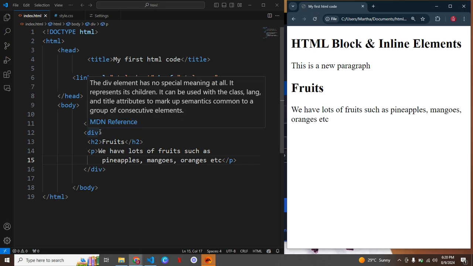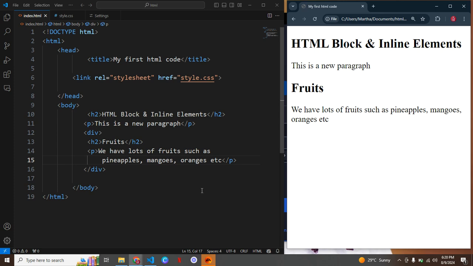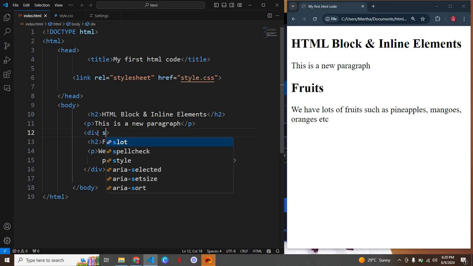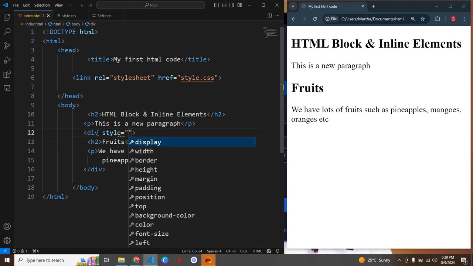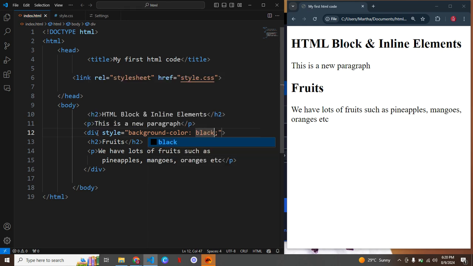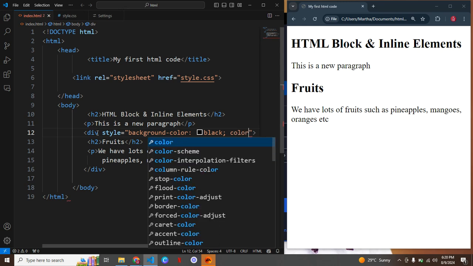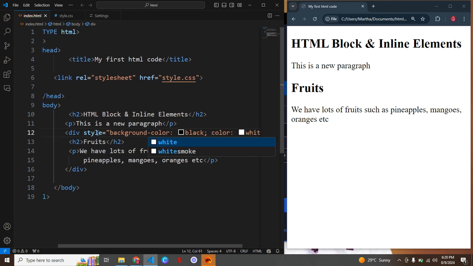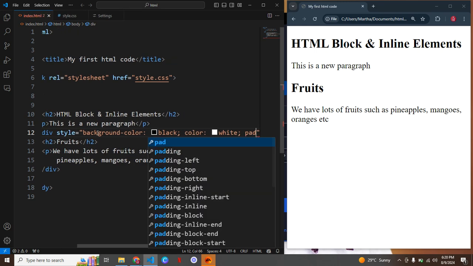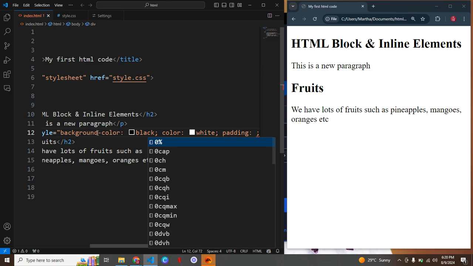Now I can style my div and it is going to style up the entire content of my div. Alright, so let me style and say okay, I want my background color to be black, and if my background color is black, so definitely I'm supposed to change my color. I want it to be white, and then okay, I want to create a padding, and I want my padding to be 20 pixel.